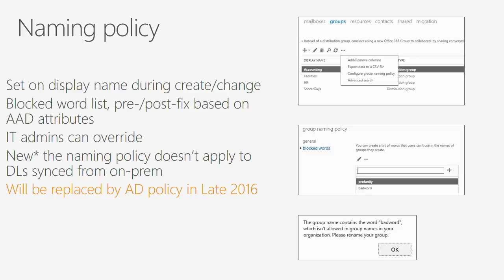This will actually very shortly be replaced with the Azure AD policy features that can do this particular piece. But right now it's in the Exchange Admin Center to configure it. There is also a blocked words list that you can create as well, if you want to stop specific terms from being used for your Office 365 groups.